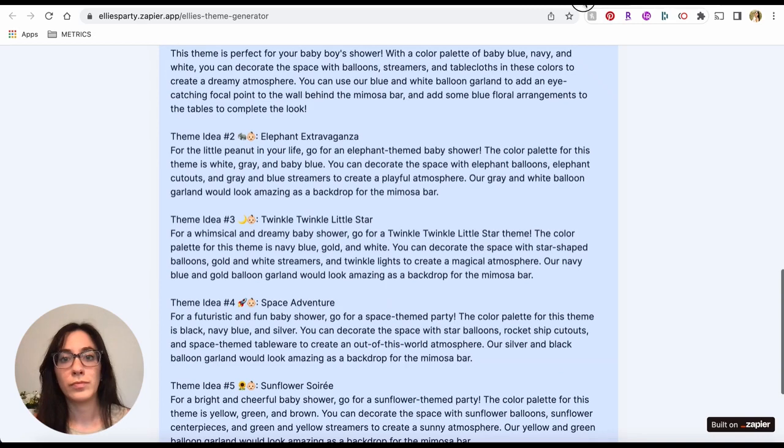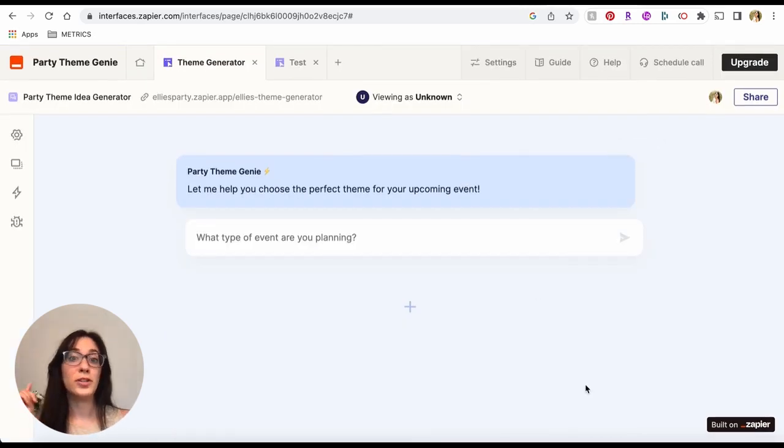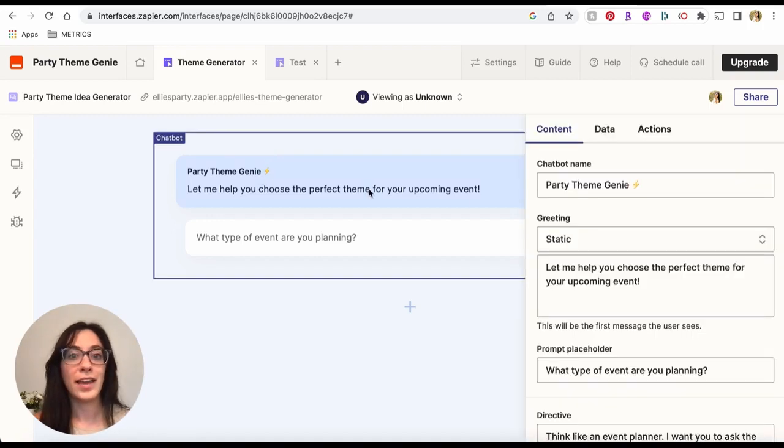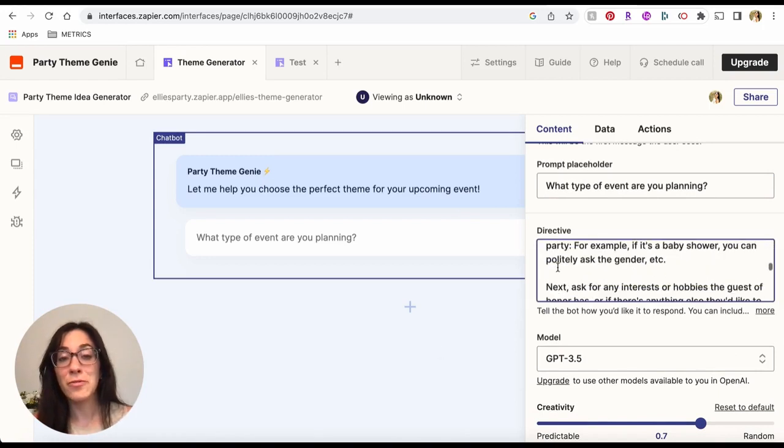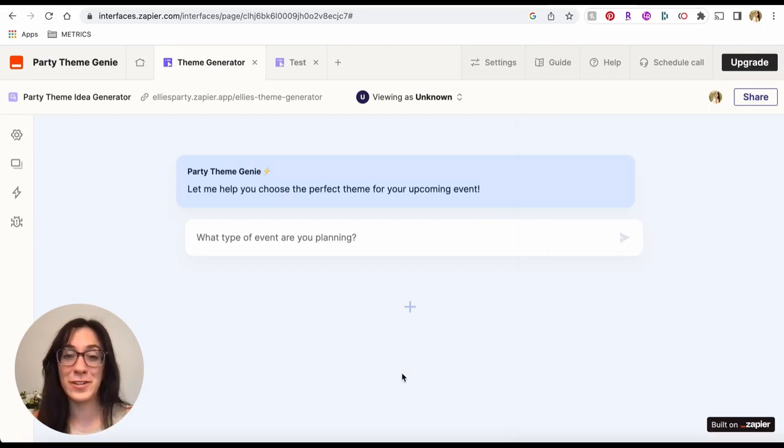So to get started with this tool, you need to, one, come up with an idea for a bot that you want on your site that you think will be useful to your potential clients, your potential customers. Go into Zapier, sign up for the Interfaces beta program, and just pull this bot in, copy and paste your directive. It really couldn't be more straightforward.